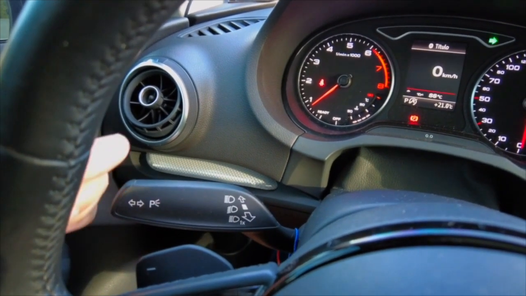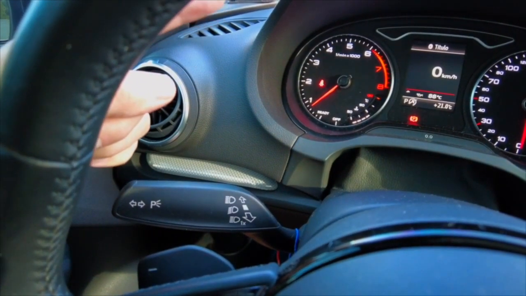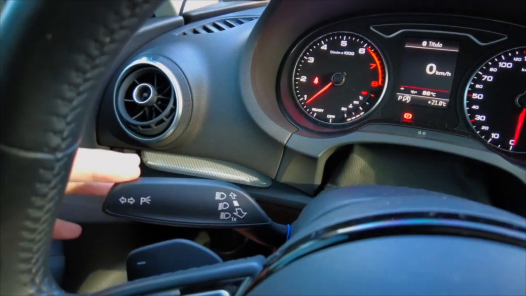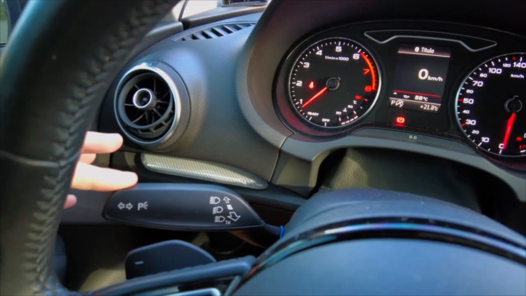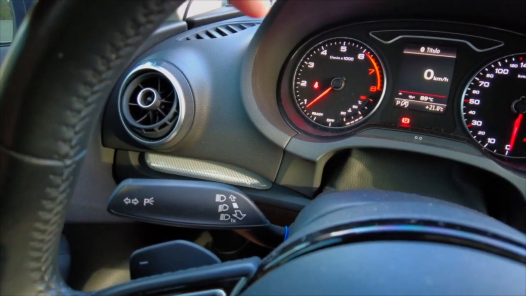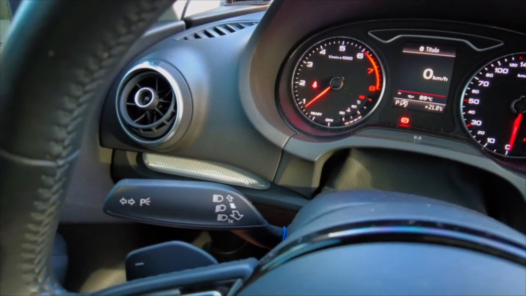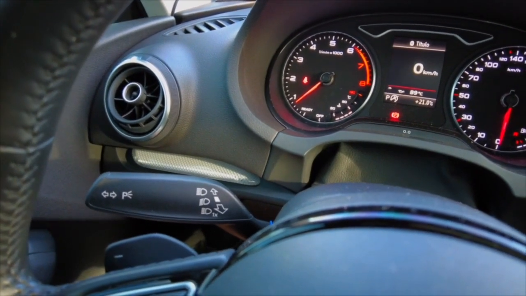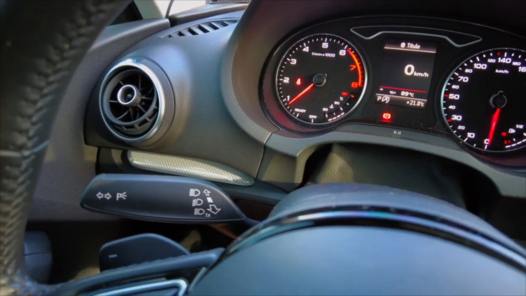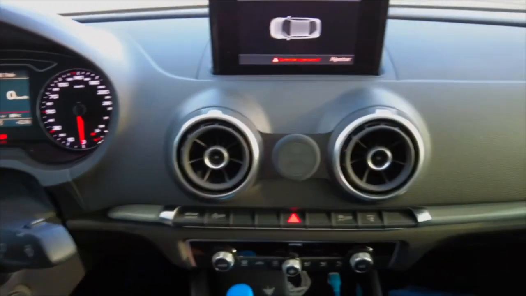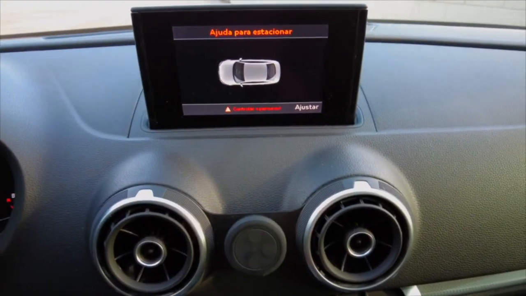If you give it a tap, it will blink 5 times. Here I'm going to tap the arrow and it will blink 5 times. This function can also be activated via VCDS. You can also activate the daytime running LEDs, DRL, through the Multimedia Center.